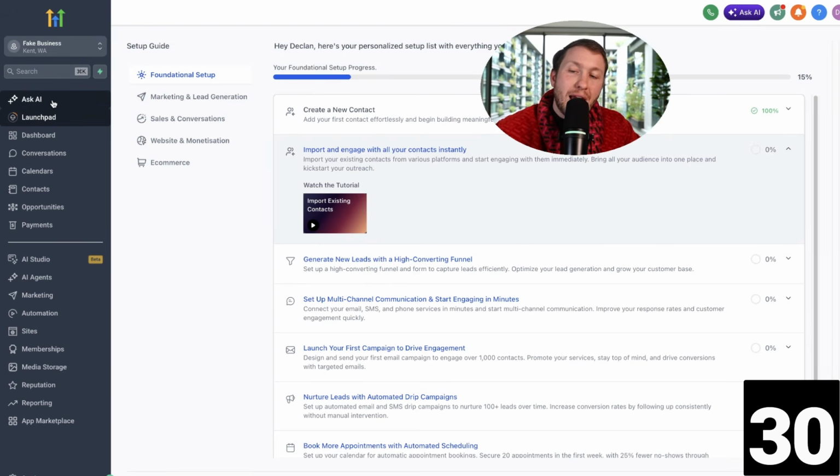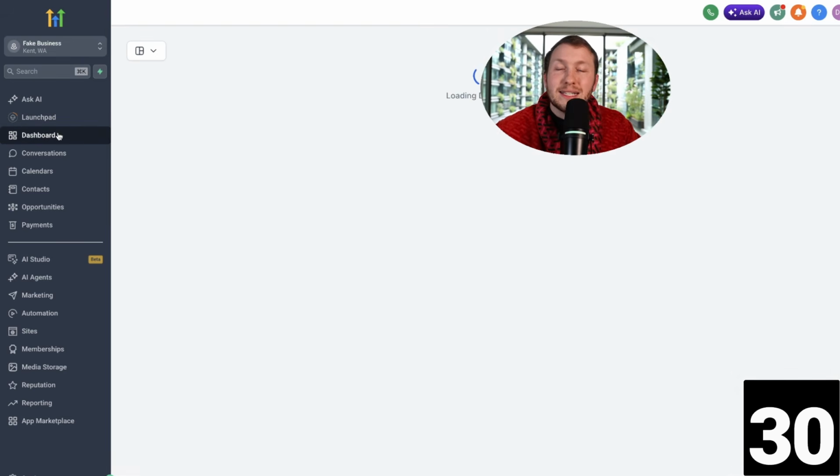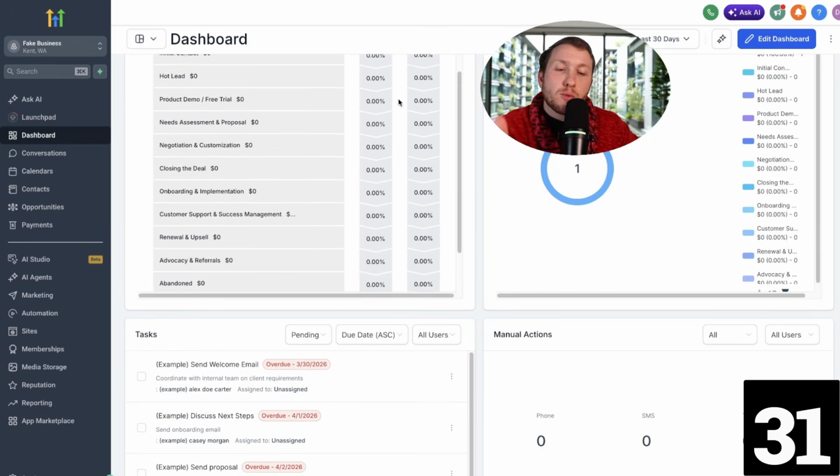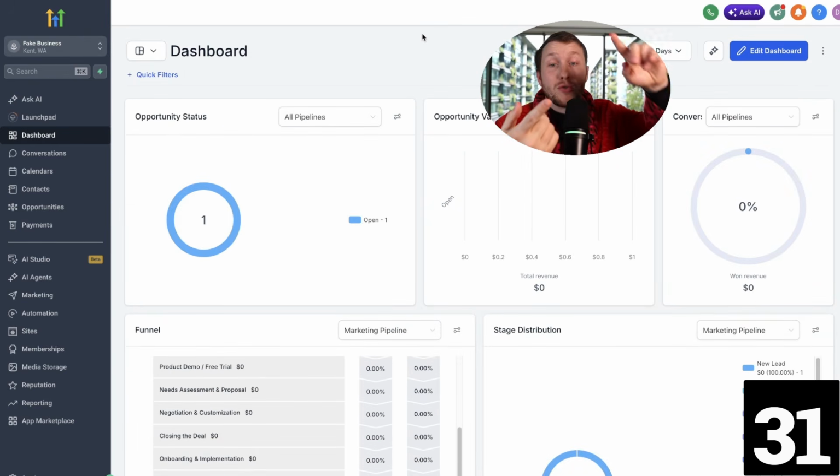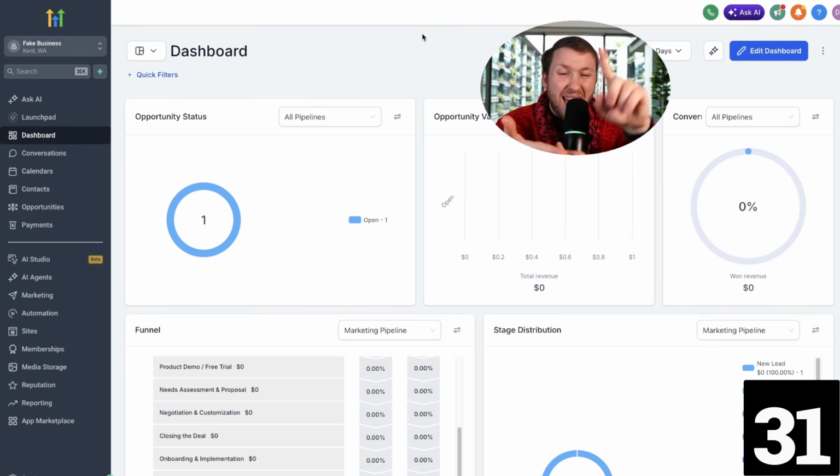So we already covered Ask AI and Launchpad. We'll move right into Dashboard. The Dashboard is a place where you're going to see all of the data inside of a subaccount in one place. So that is essentially payments, bookings, everything you need to see will be in one place, and you can even edit it and change it around for your liking.